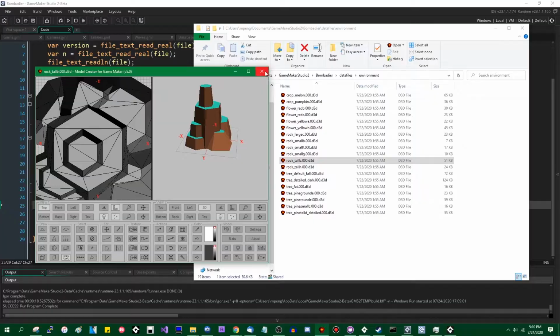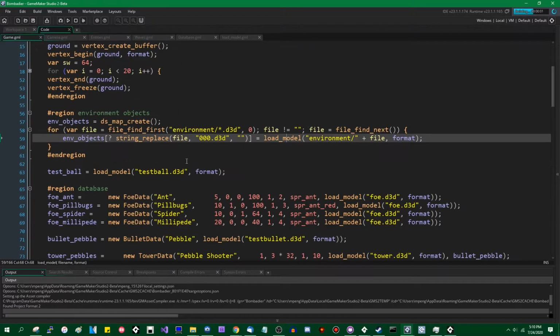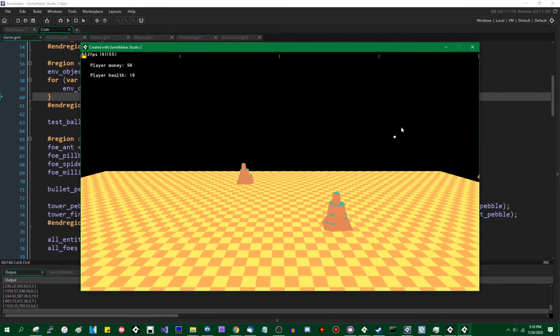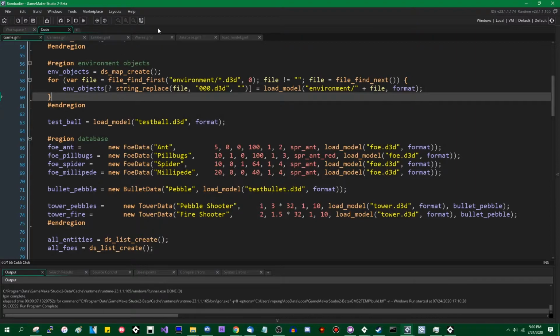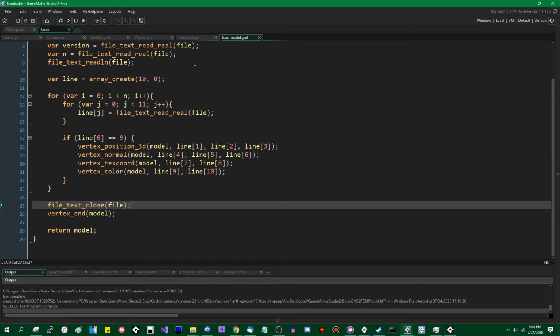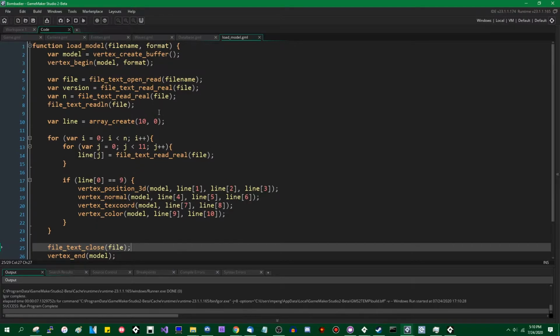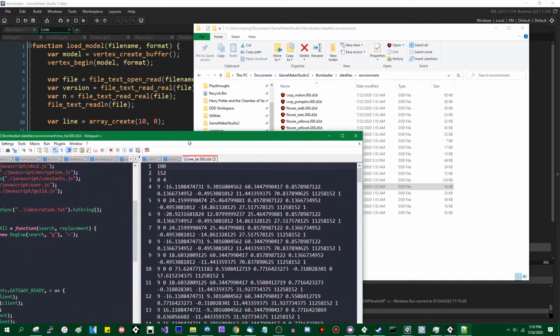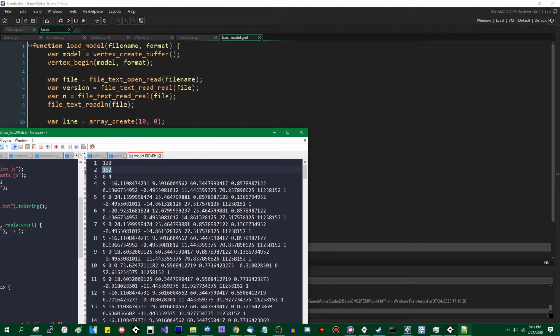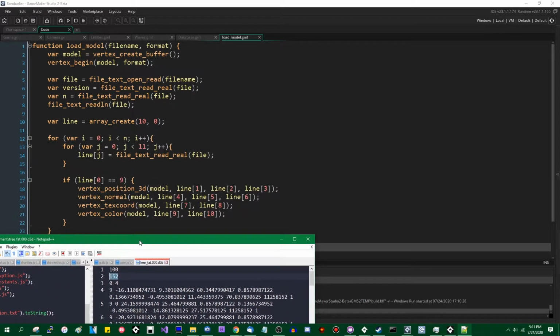If I were to save over it, would that change anything? Would there be a random rock of type something in there? Interesting. So they're not valid vertex buffers, which means there's something wrong with my model loading code. Or at least they're formatted in a specific way. 100 is the version ID. And then 152 is the number of things.